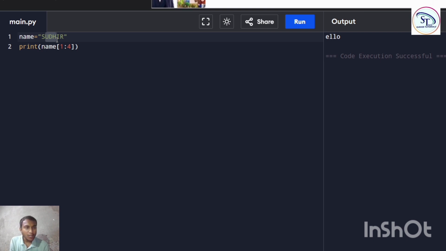So I have already told that whatever value you write over there, its value will be decreased by 1, and that index value will be the output. So let's check the output, and we are getting UDH. I hope it is clear to you. Actually, this is the rule of Python that whatever value you write here, you will not get the value of that index, but its value decreased by 1. It means it will start from 1 but will not end at the 4th index. It will last till the 3rd index only.